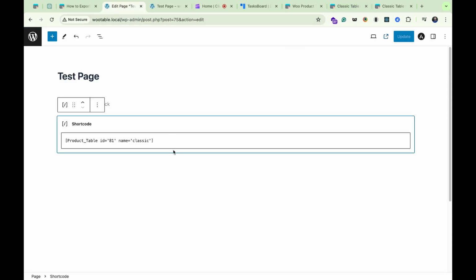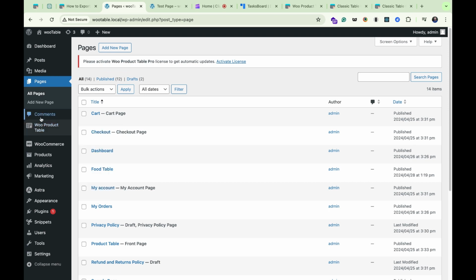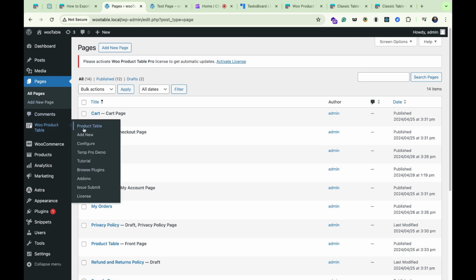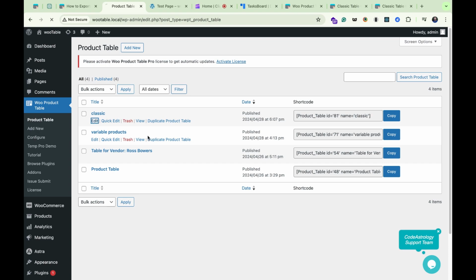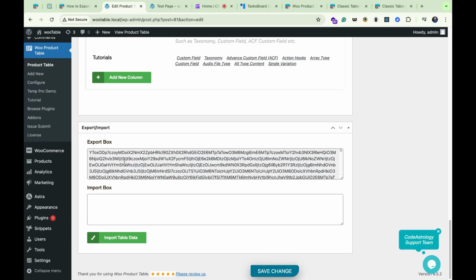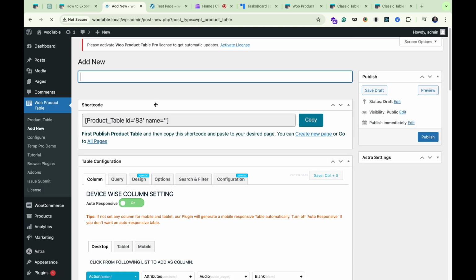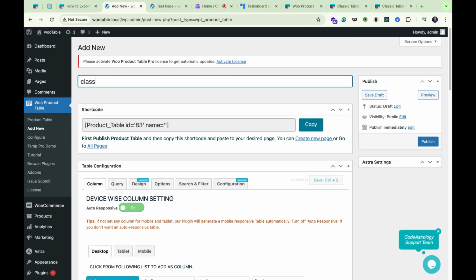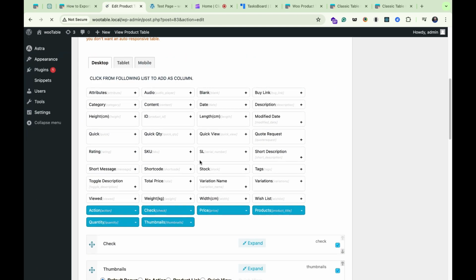Similarly, you can also export your table data to another table. For example, I'm going back to the classic table. This is our export box. Select all the data, then add another table. For example, classic 2. Let's publish the table.